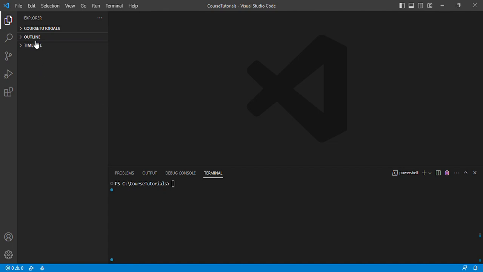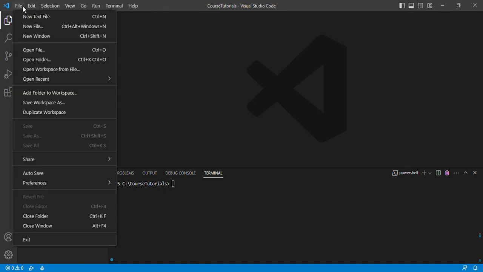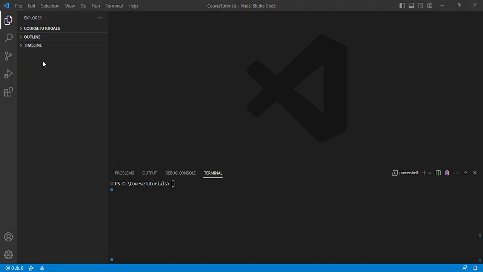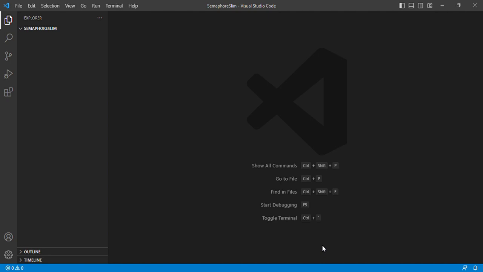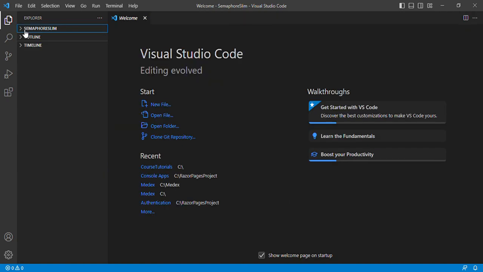So what I'm going to do is go to File in my Visual Studio Code, then Open Folder, and that folder is on my C drive inside the Course Tutorials folder. So Semaphore Slim is there. It's actually an empty folder, but we're going to select it to be the one in our workspace. There we have Semaphore Slim, and there's nothing inside it.